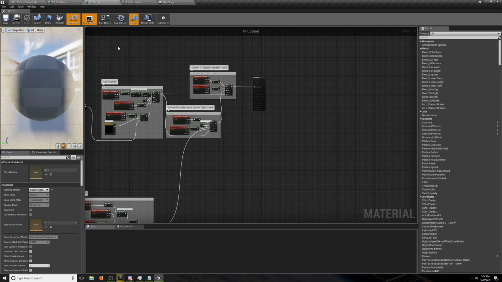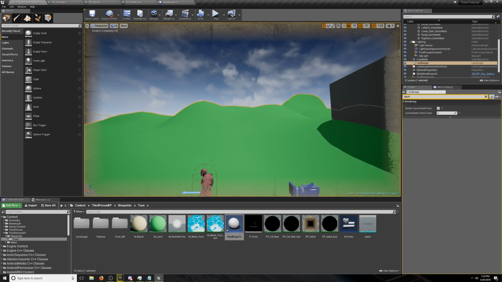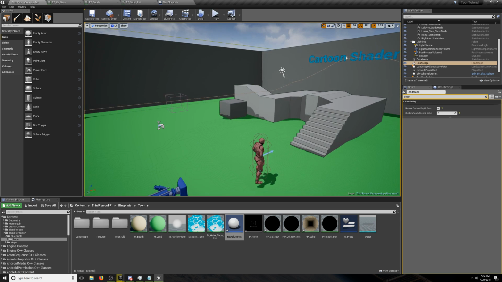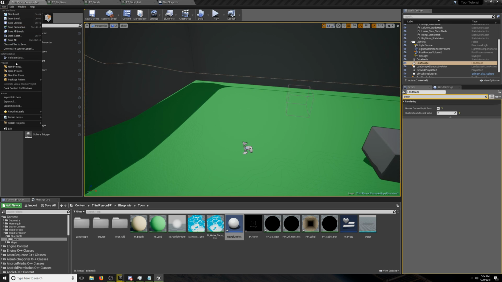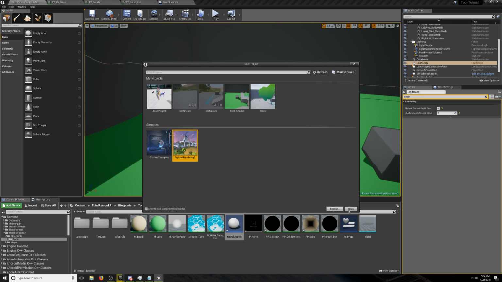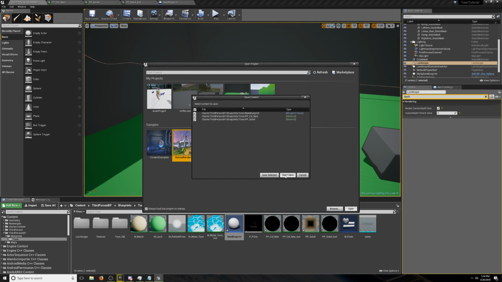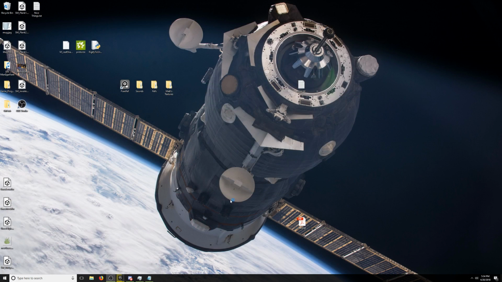Okay, so those are the effects and their limitations. Let me go ahead and pull up the stylized rendering demo, which you can get from the Learn tab in the Epic Games Launcher. Not the standard marketplace tab, the Learn tab. And I will wait for it to load because I'm too lazy to do any editing. Should be pretty fast here.